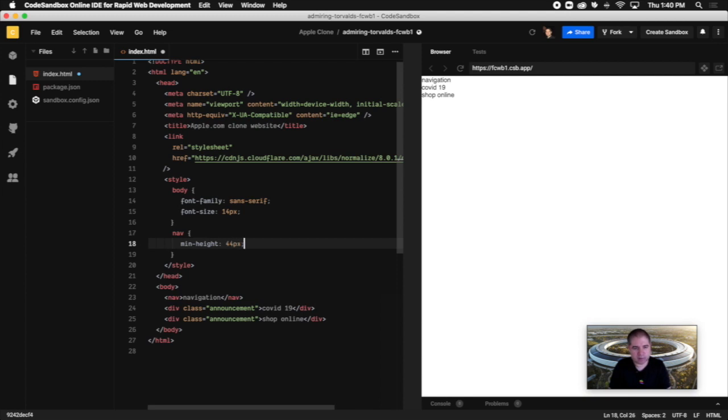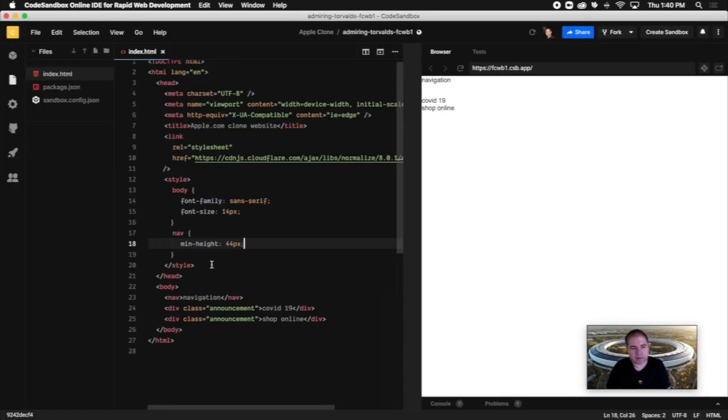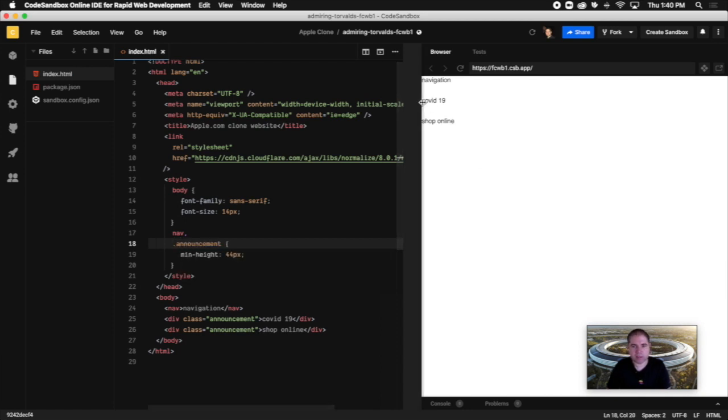It'll be 44 pixels. I'm going to save that, and you can see it's bigger now. If I go back here, these three bars are kind of the same height. So why not reuse this code? So I'm going to do a comma. Then I'm going to say dot announcement is also going to be 44. And you can see that now I have COVID, shop online, and navigation the same height. I cannot actually see because I don't have a color as a background, but it's there.